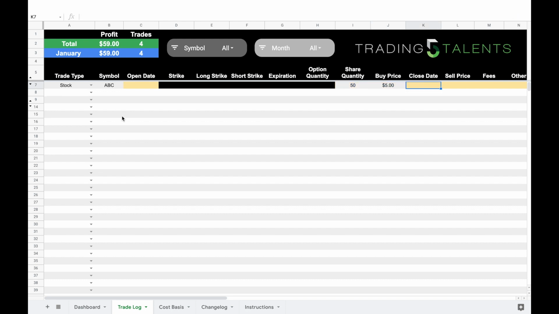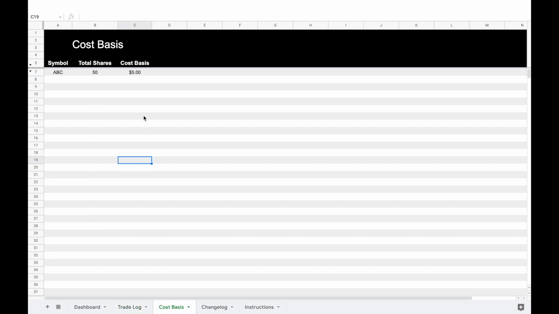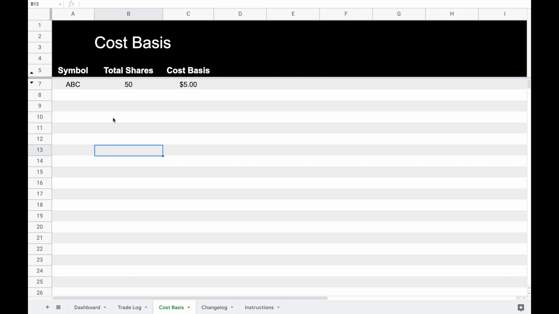What we can do then is take a look at the cost basis tab, and what you'll notice is this pretty blank or clear sheet. Let me see if I can zoom in just a little bit. All right, so you can see that a row was created here in this cost basis tab with the ticker symbol that we entered, how many shares, and what our cost basis is so far.